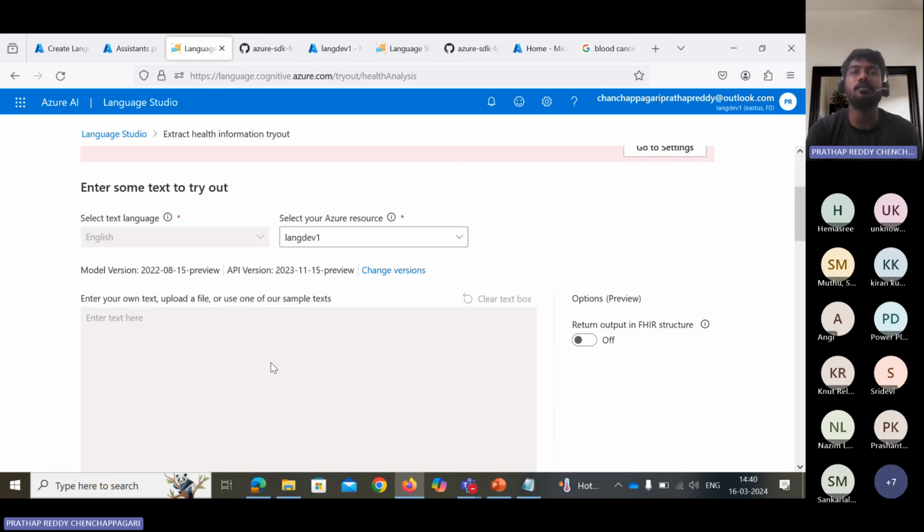So it will detect whatever the issue, which will be very random. That's why I think that before the Build event, Satya Nadella will announce that this Language Studio health information extraction is very accurate compared to any multi-language, multi-cloud offering. Okay, so this is the extraction.